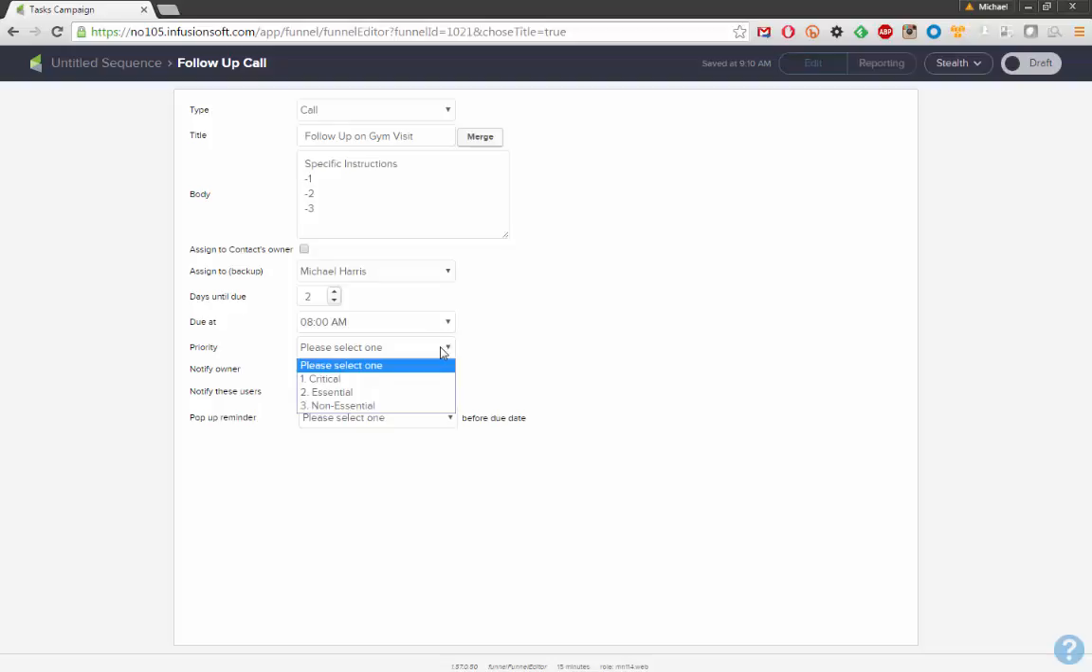Priority just determines how important this task is. If it's critical, meaning this has to happen before progress can continue, then mark it as critical. This is really essential or non-essential. We'll just keep it as essential for now. We can also notify the owner that a task has been created. Or you can notify other users if other people need to know that this task has been created as well. So we can also notify people who aren't assigned as the owner of this task.